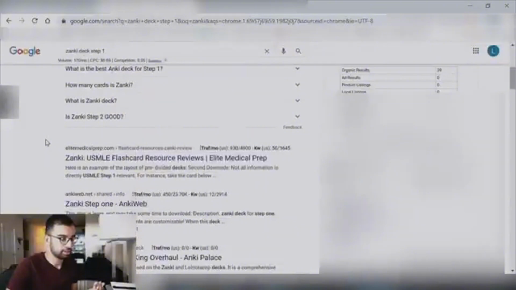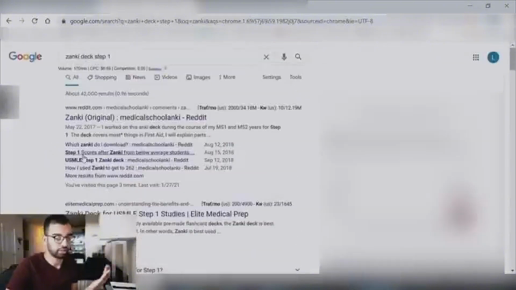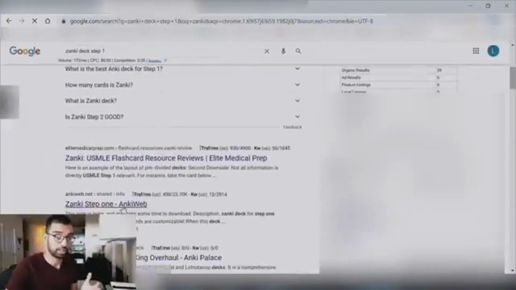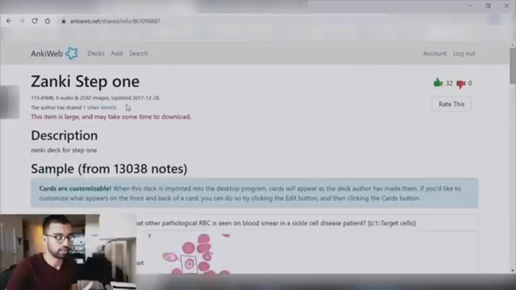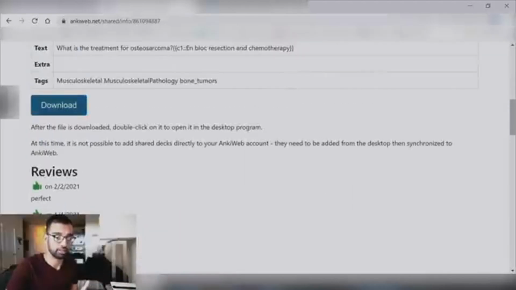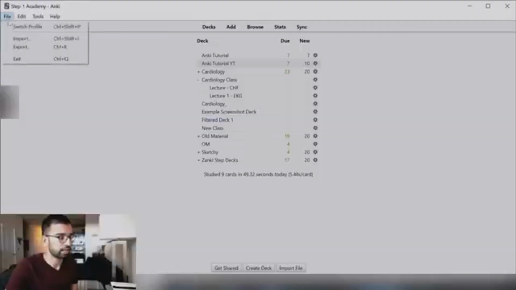And so essentially what you can do is try to find something on Reddit, which is a good option, or sometimes the Anki website actually has it. So in this example, it does, and all you have to do is click Download, and then once it's finished downloading, you can go to File and Import, and it'll take a bit, but it will import into that profile that you created.